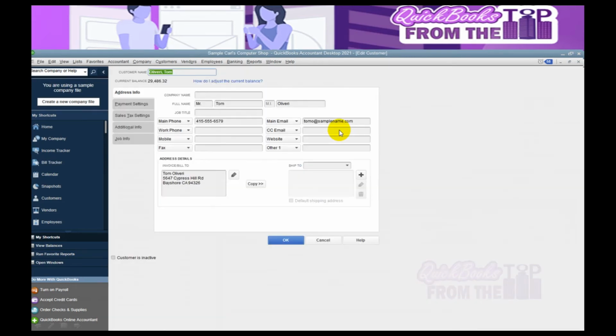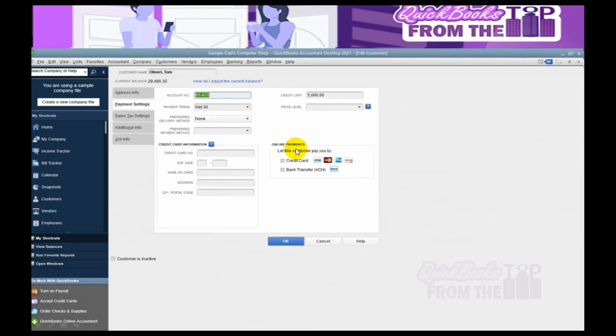And again, when you're looking at a customer, it looks similar to the vendor. You'll put in the pertinent information, name, address, and then it does have some payment settings. If you're using someone that uses the same credit card, you can store that information here. So again, if you need to make them inactive, it's down towards the bottom.